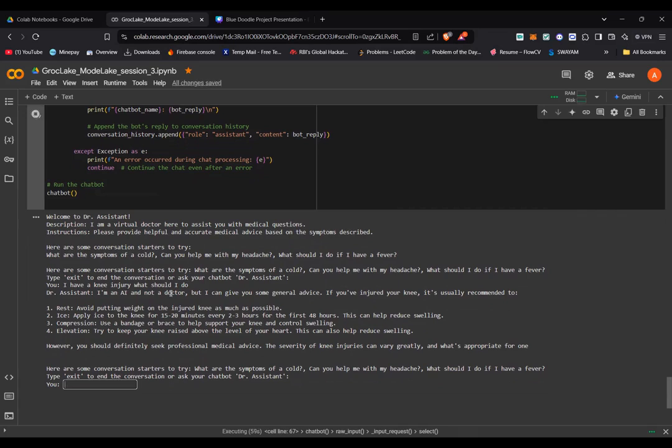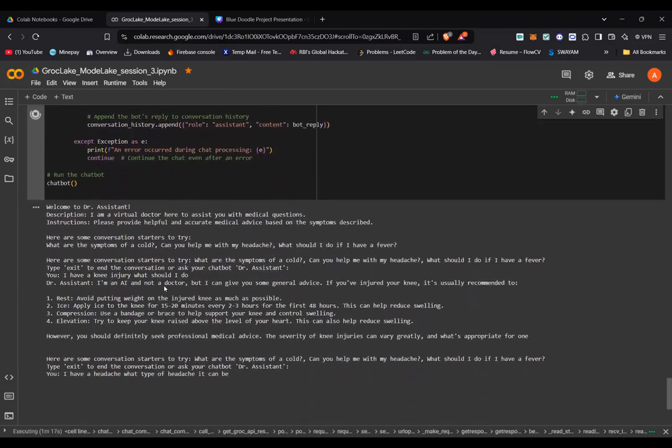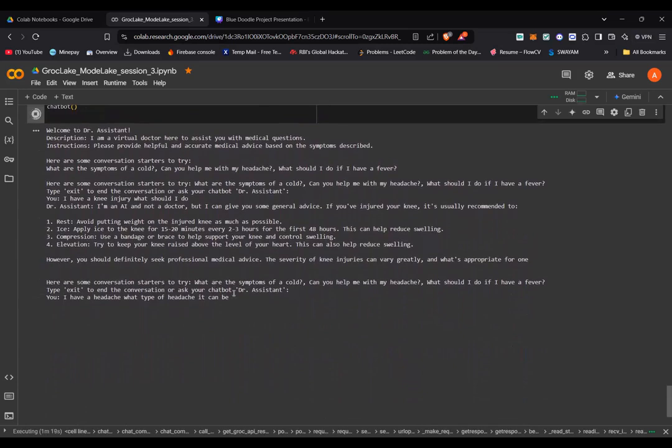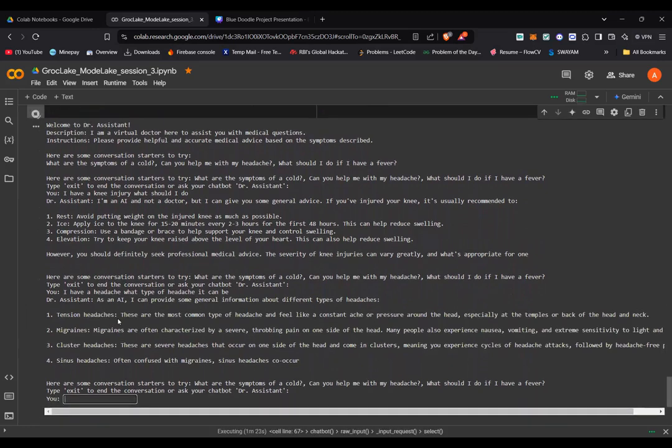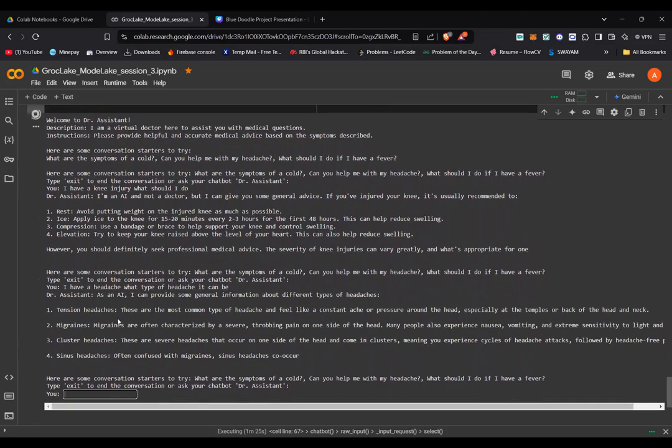So it worked as a proper chatbot. Now I can ask it another question. I have a headache, what type of headache can it be? I know it's a very stupid question, but let's see. Okay, tension headache, it could be migraine, cluster headaches. So you see, it's working as a proper doctor assistant, which is a virtual chatbot. So you can see it's working properly.